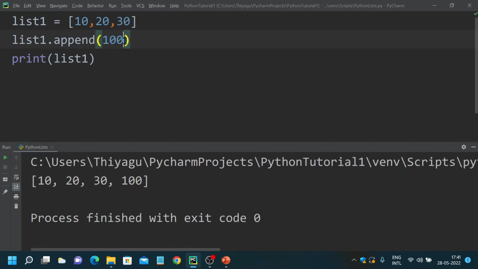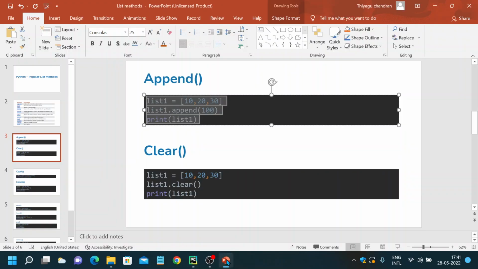In case I want to append a value of a different data type, say a string, you can append a string too. Okay, so you can append things of any data type. So this is how you can use the append operation. And second is the clear method.